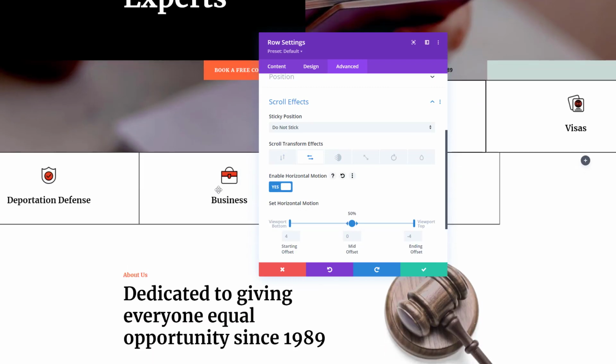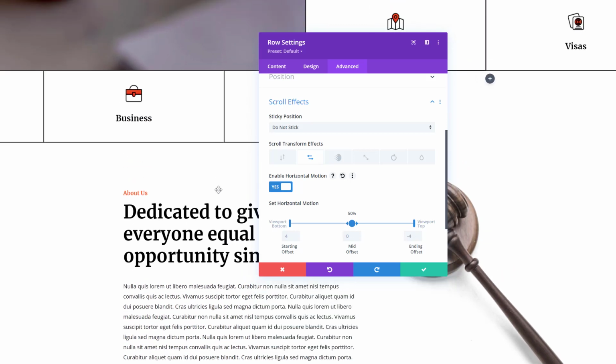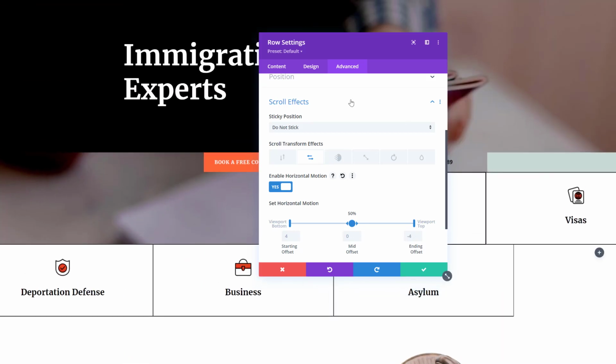By enabling this, it will start moving when you scroll down the page, and just like that you can use all of Divi's built-in scroll effects and other effects to create a very unique website. So go ahead and play around with this beautiful layout pack in Divi and create stunning web design.